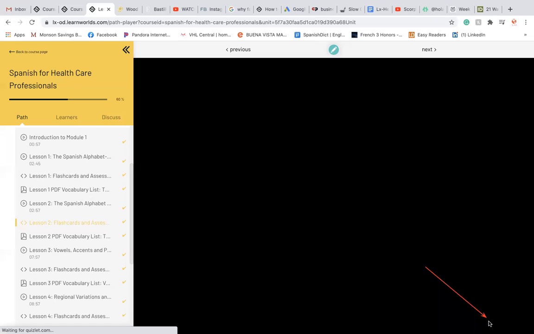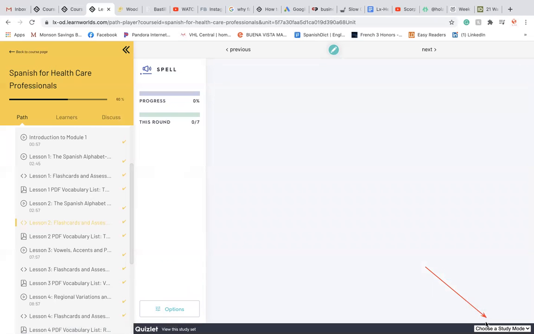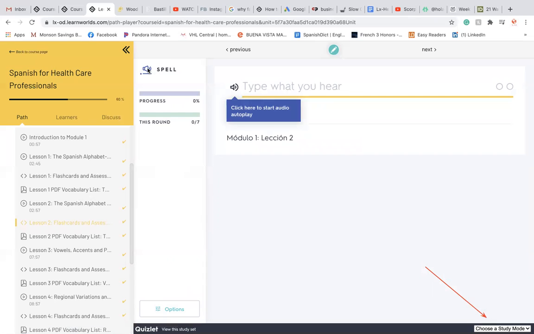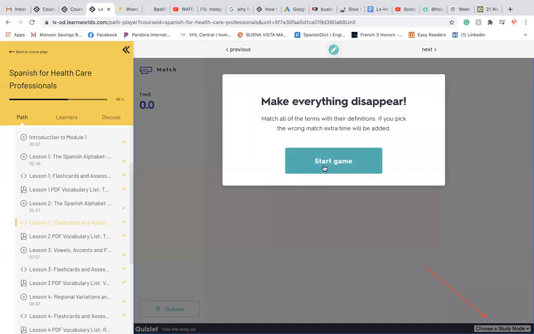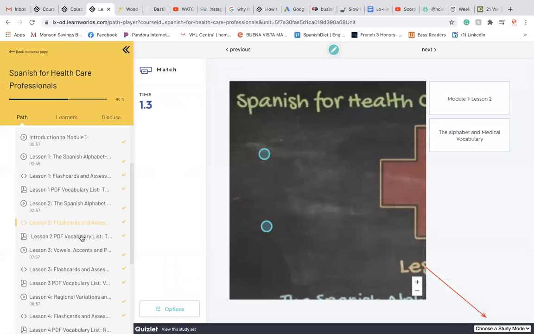You can also do spelling, once you hear whatever word you hear. So it's really up to you. The learning is really up to you, the way you want to learn. And then you can always go back to matching, which is where we started.